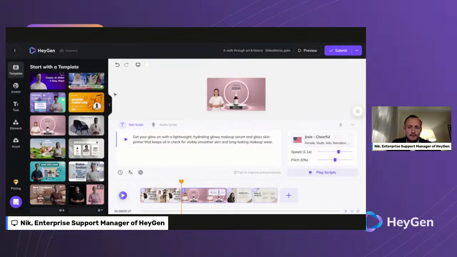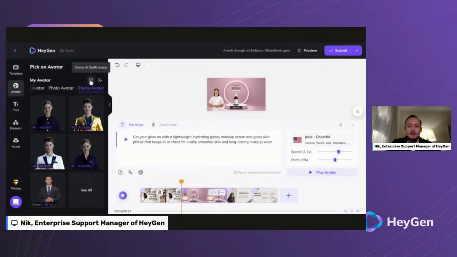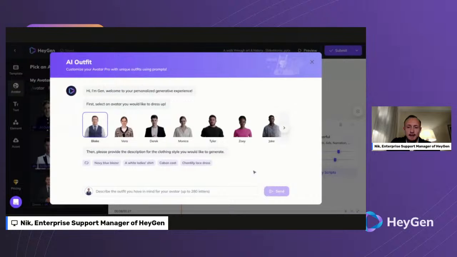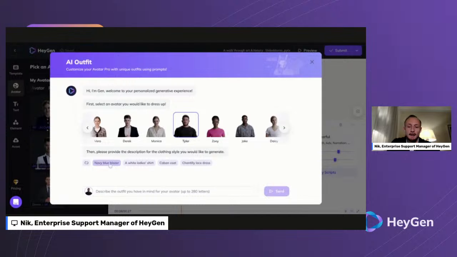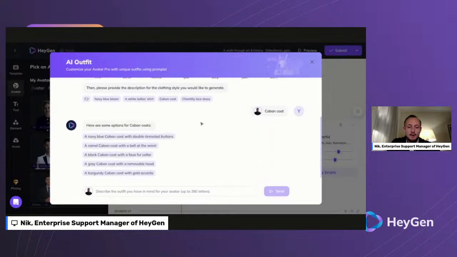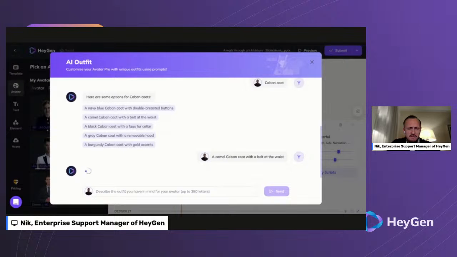One more thing I would like to mention is the studio avatar. The studio avatar is also able to change the outfit. So even if you are providing us a studio avatar, you can change the clothes, right? So if you're creating your studio avatar, you will see it here. And then we can change the outfit, maybe let's choose Taylor, and we want to have a cabin coat. And then we can do this. I will show you this because I think it's a very cool feature, to be honest. Let's see what we can do here. Let's choose this. It doesn't matter. It's just a showcase right now.